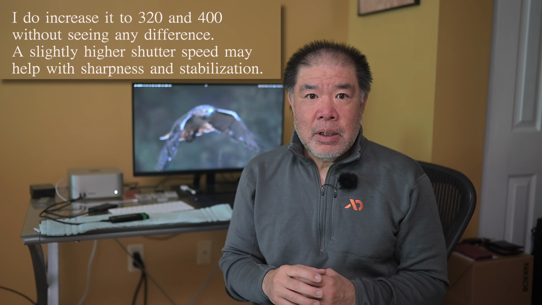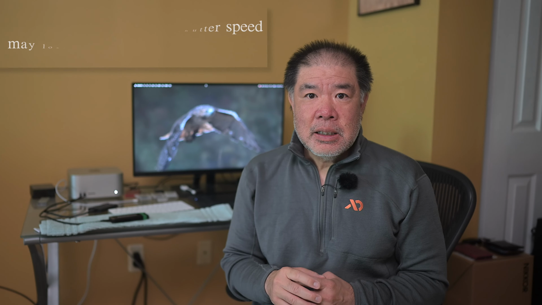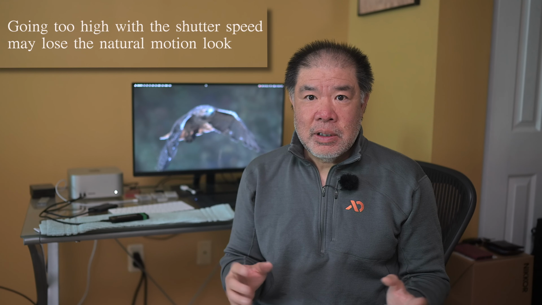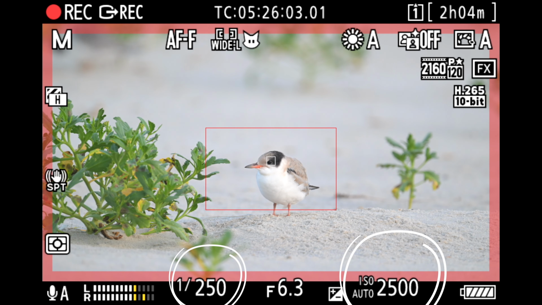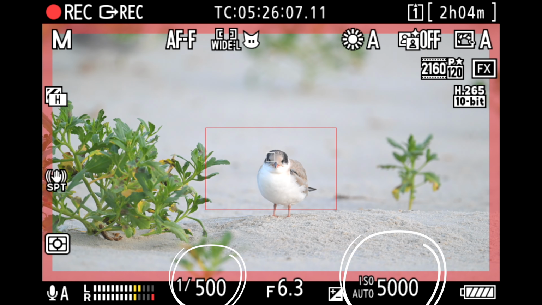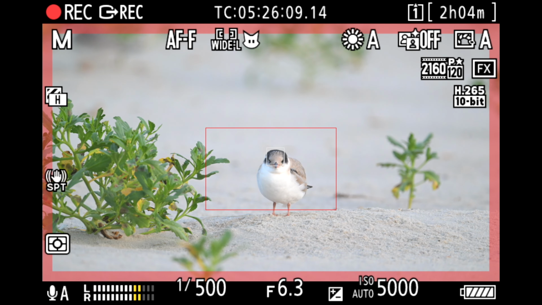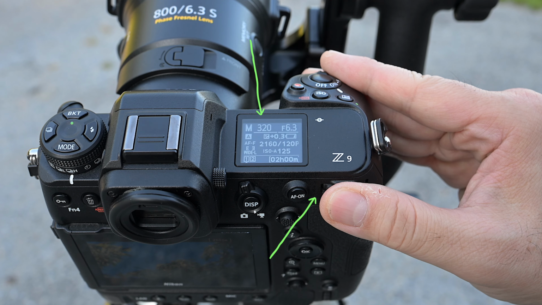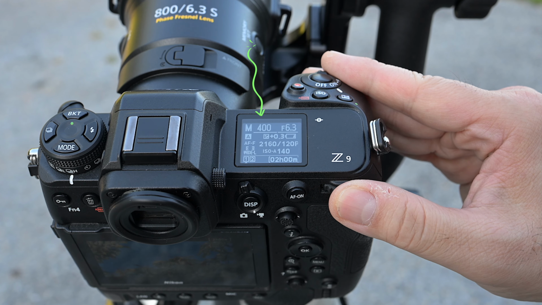And remember, when you raise the shutter speed, less light will hit the sensor, so your ISO will rise by that amount. For example, if you double the shutter speed, your ISO will also double. You can change the shutter speed by rotating the rear dial.